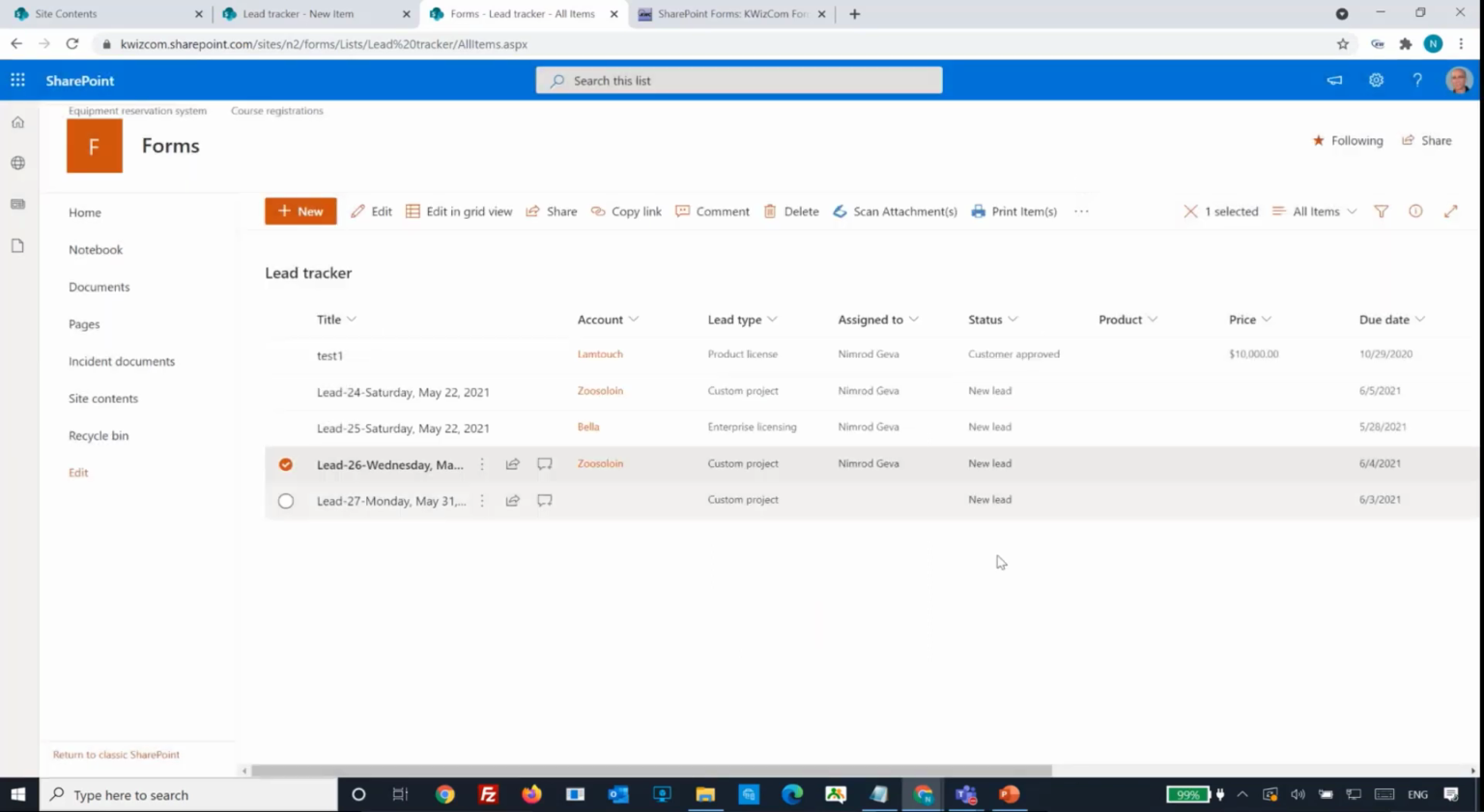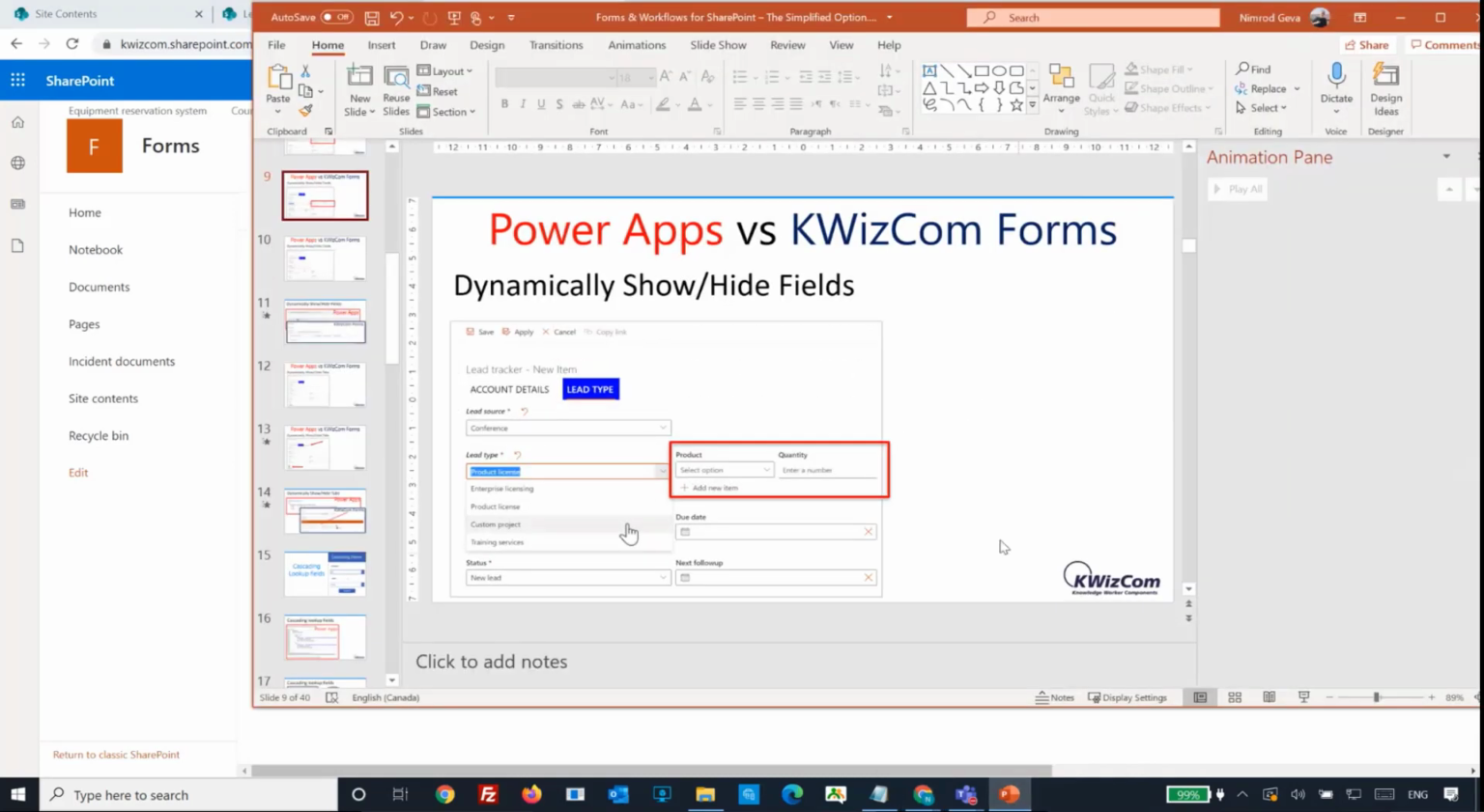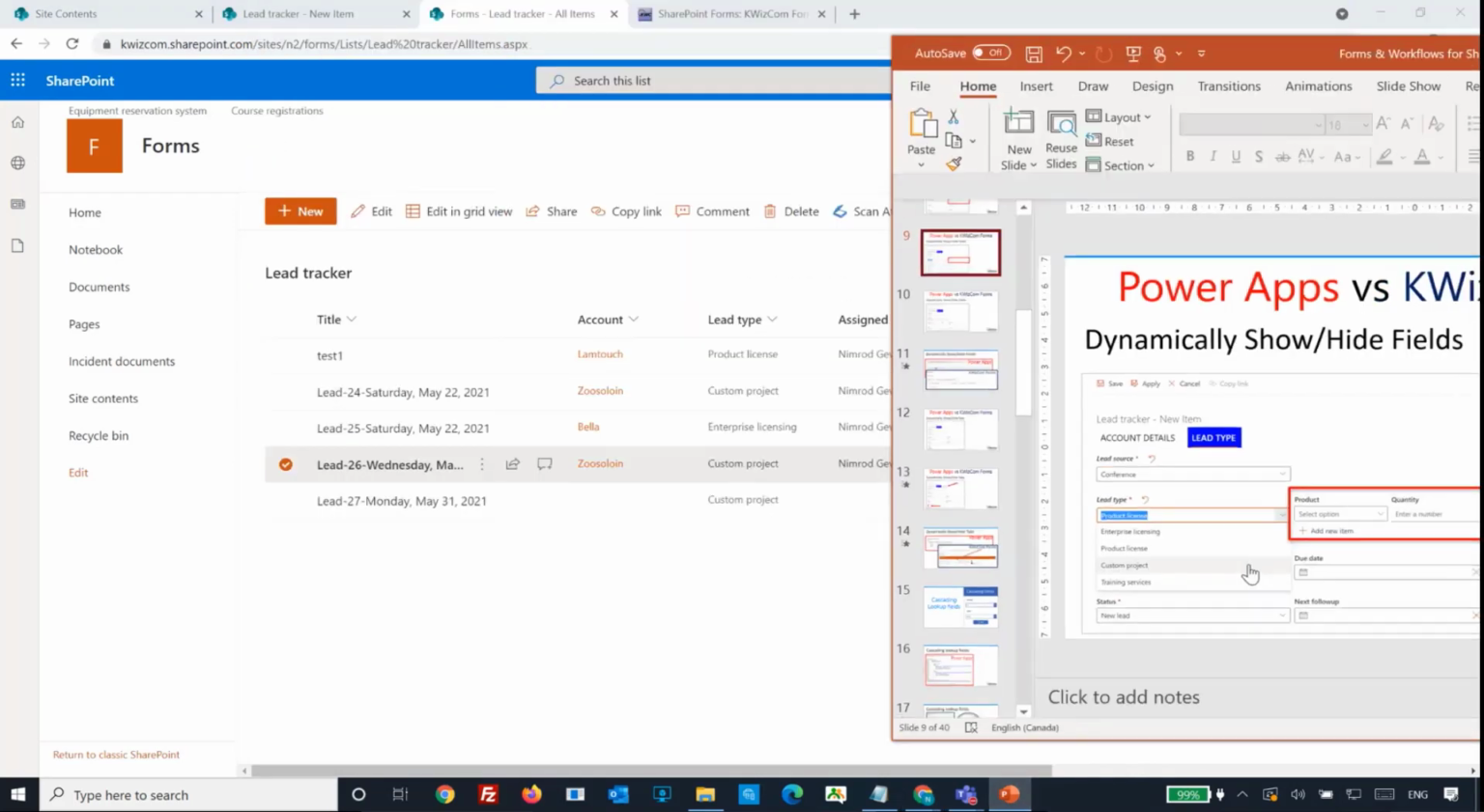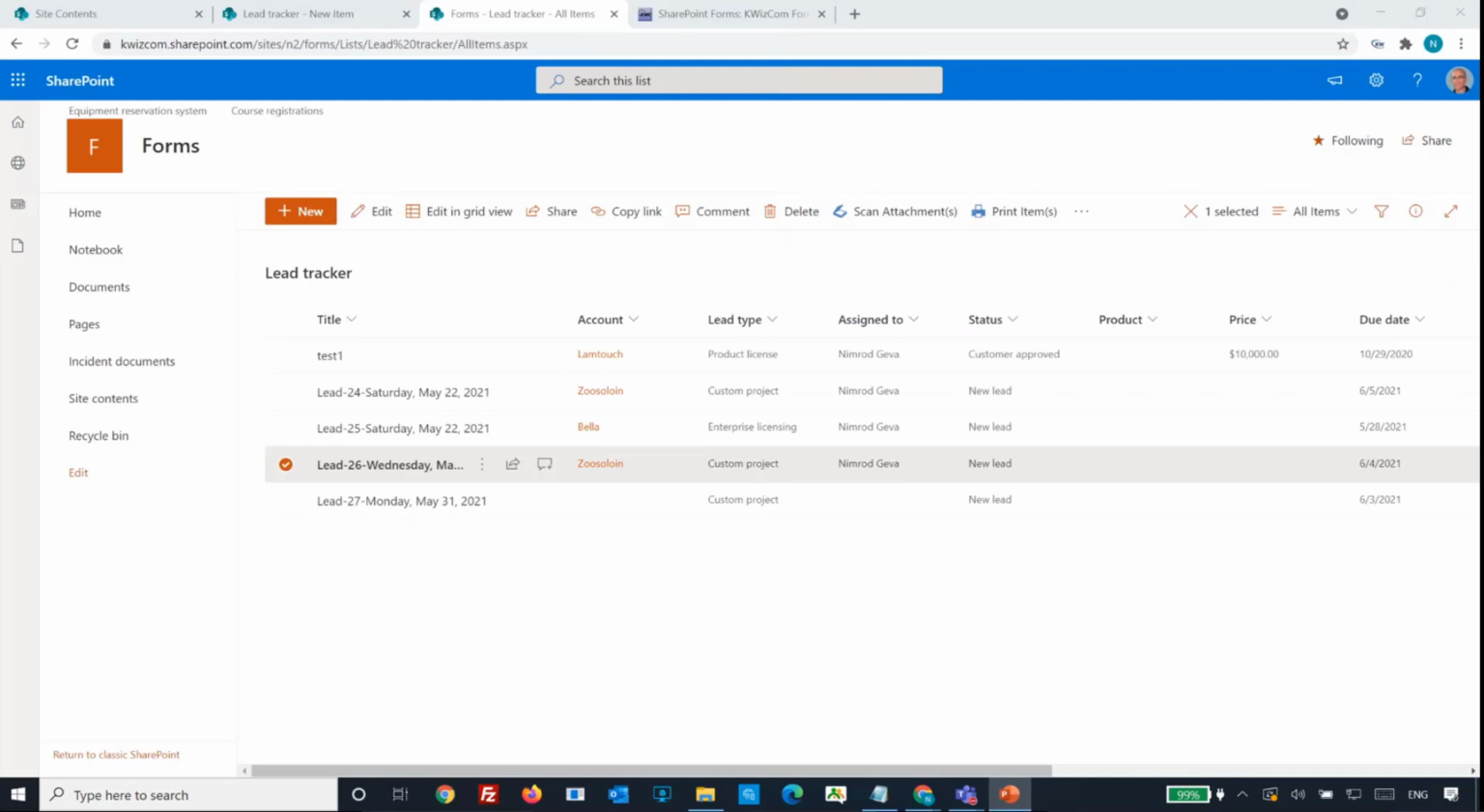So what I gave you is just really a quick taste of Quizconform Forms. Of course, there are so many other features here that I didn't show you, but I hope I was able to show you the end user experience.